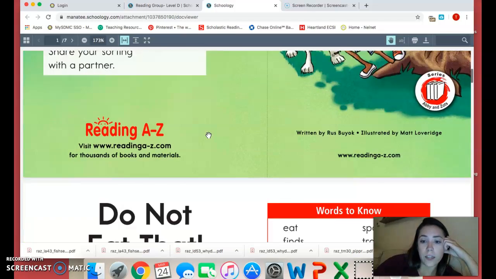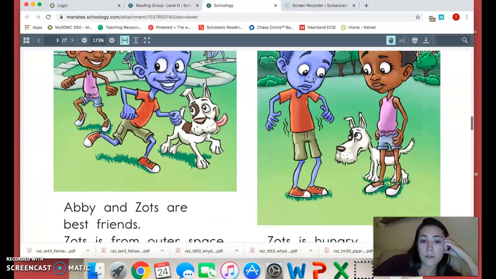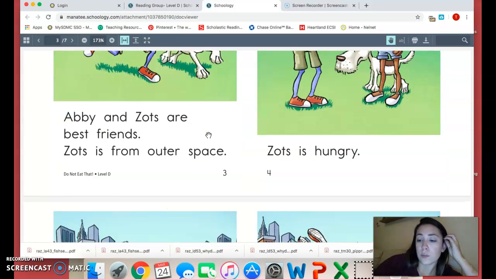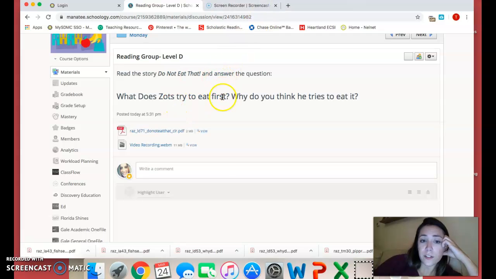Do Not Eat That. So you're going to read this story. You can read it by yourself, read it to your parents, your brother, your sister, your dog. It doesn't matter as long as you're reading it, because you're going to have questions to answer about it. Now when you're all finished reading, you're going to see this little X, you're going to click it, and it'll take you back to the discussion.